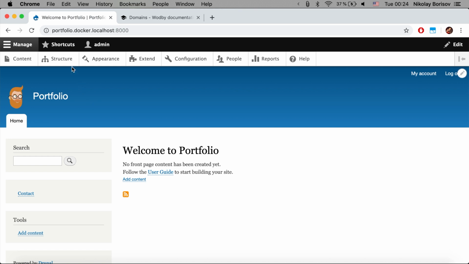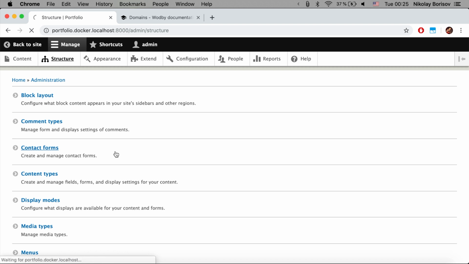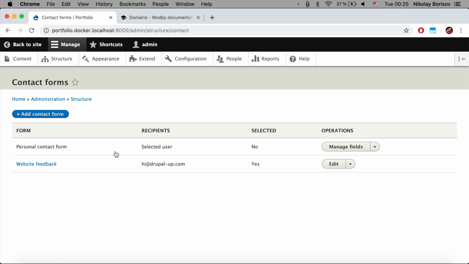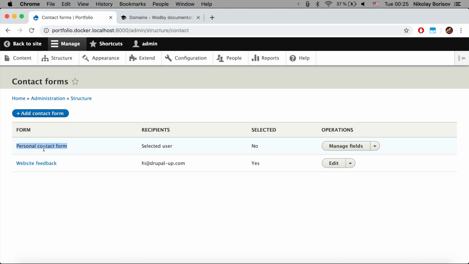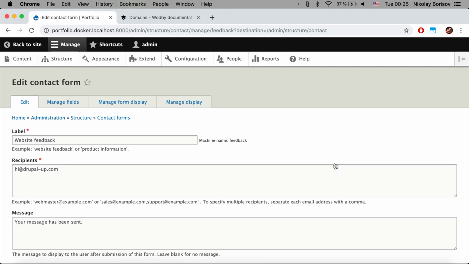So if we go under structure, and contact forms, we would see the existing contact forms in our Drupal instance by default. So we have two contact forms. The first one is a personal contact form that is used for the user detail page if he activates the contact form, and the other one is a website feedback contact form that basically we could render anywhere with the help of a Drupal block.